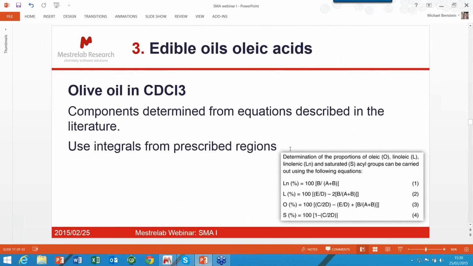Okay, so the third example is very different. This is very commonly done. I'm looking at various oleic acids in extra virgin olive oil. So this is an analysis that's done very frequently, really. NMR is a very good tool for looking at oleic acids. And all I'm going to do here is follow a particular literature reference, which I'll show you in a second.